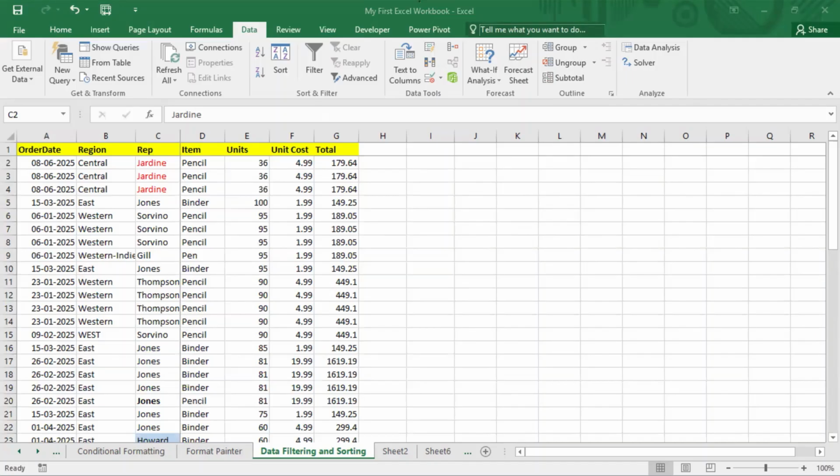Okay. Hope you understood how we can sort a particular data, and there are various methods which can be used to sort the data.